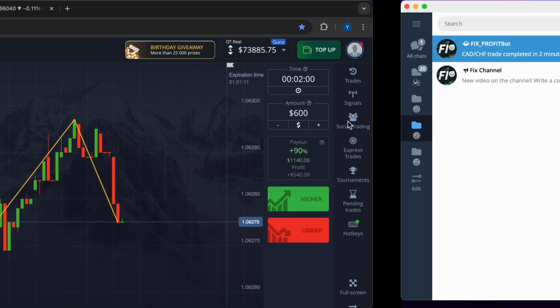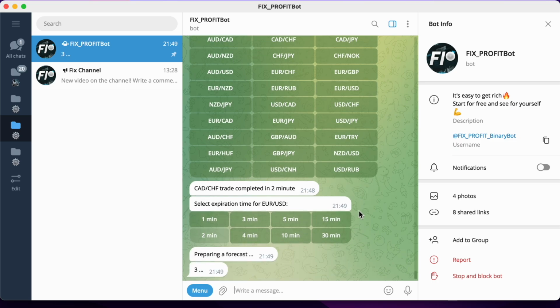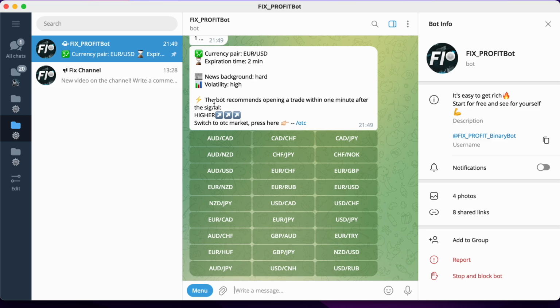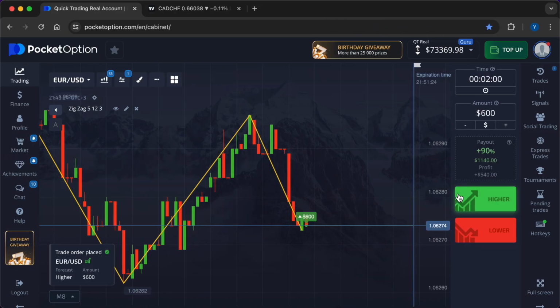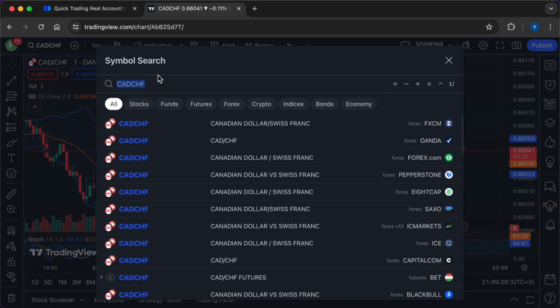FixProfit. I will enter the market with the currency pair Euro, US dollar. The new investment will be $600. Carefully press the keys in my menu, after that I will give a forecast. In this case, my signal is higher. News background and price fluctuations are elevated at the moment.